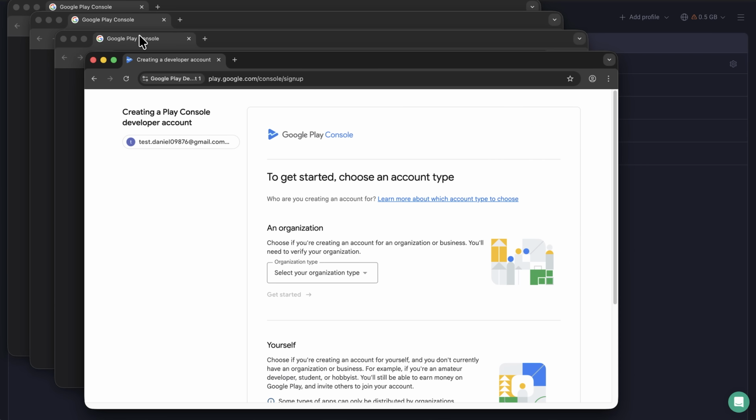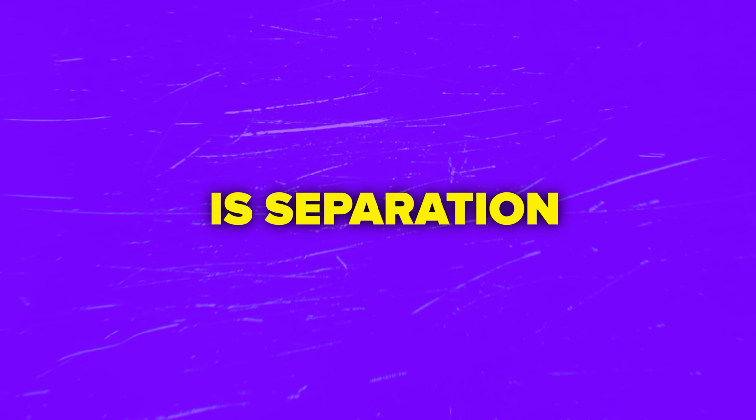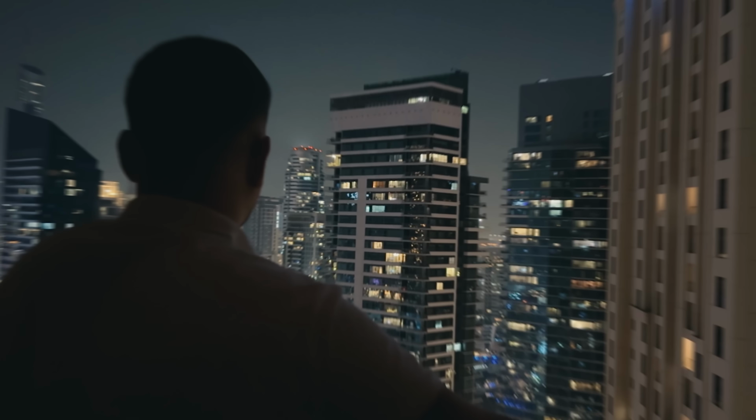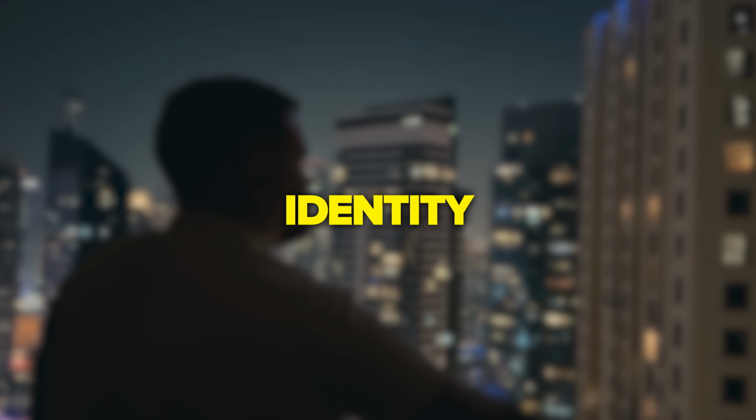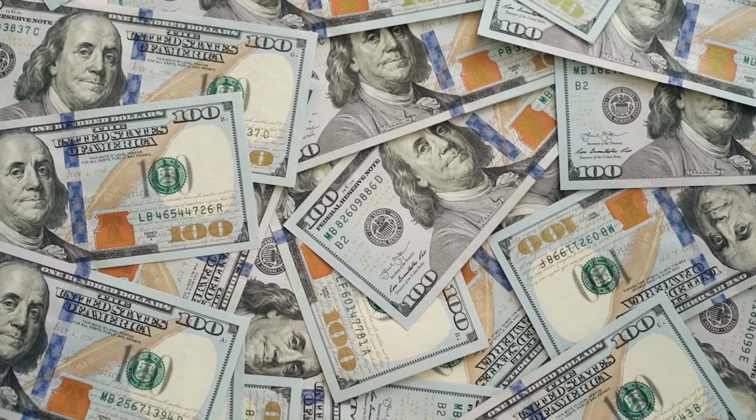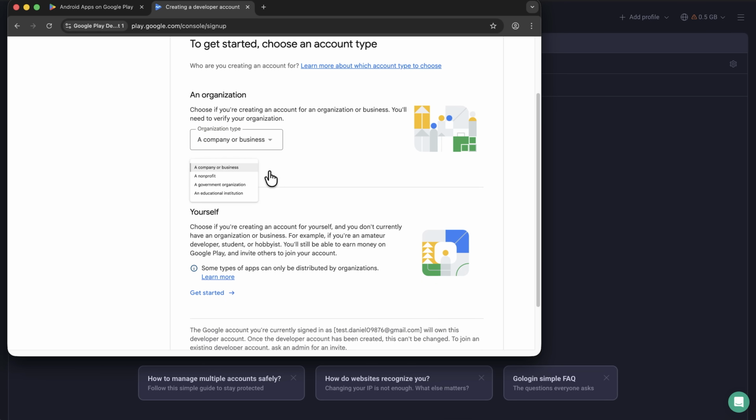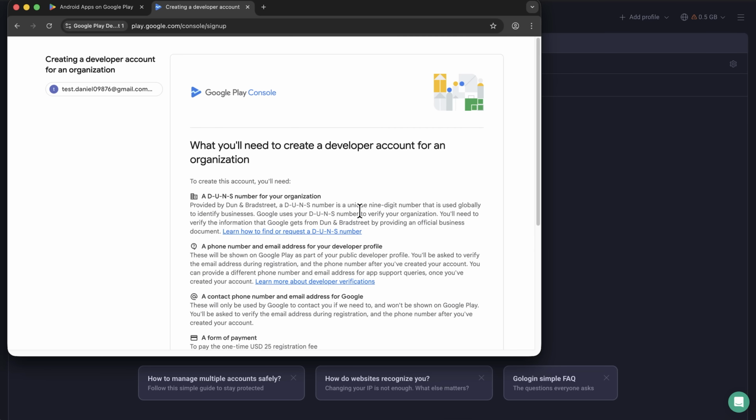Alright friends, let's talk about why someone would even need more than one Google Play developer account in the first place. The most common reason is separation. Maybe you are building apps under different brands, or you are a freelancer managing projects for several clients. Each brand might need its own store presence, its own ratings, its own identity. There is also the testing angle. If you want to experiment with a new app concept, you probably do not want to risk your main account, which already has live apps earning revenue. A separate profile lets you test freely without that anxiety hanging over you.